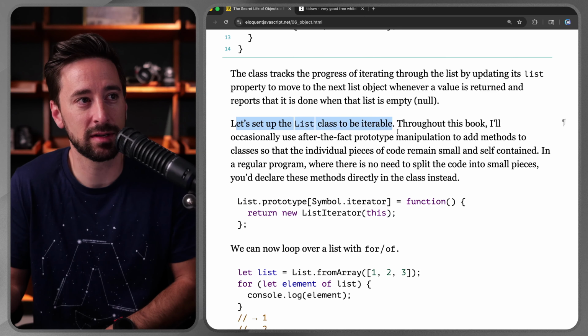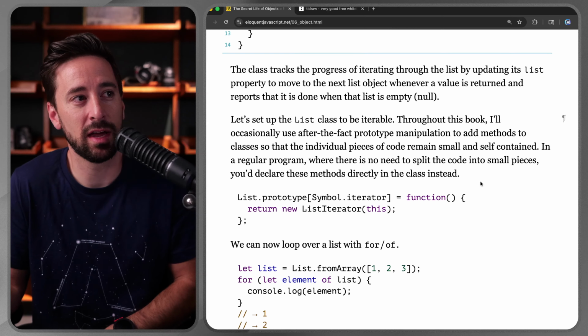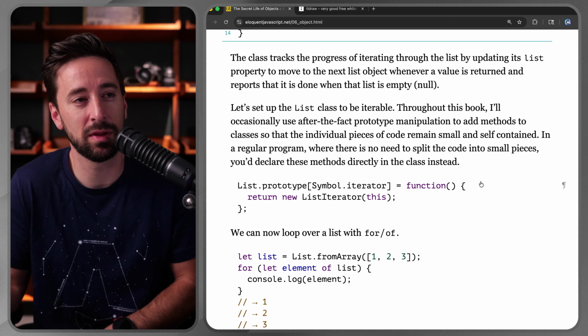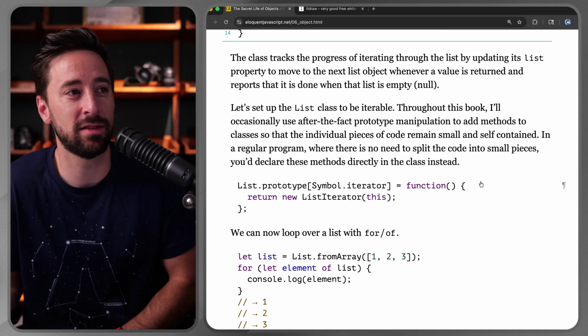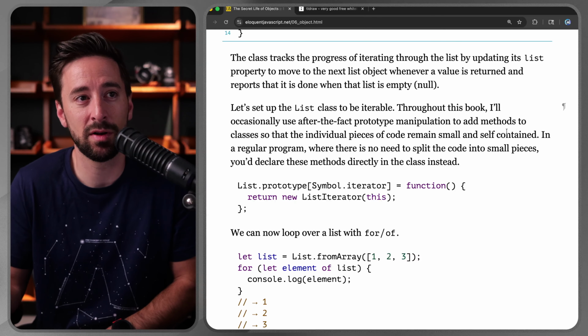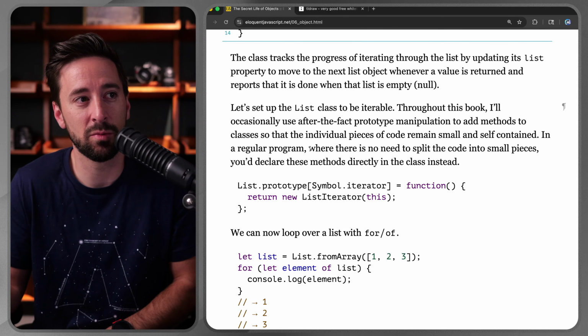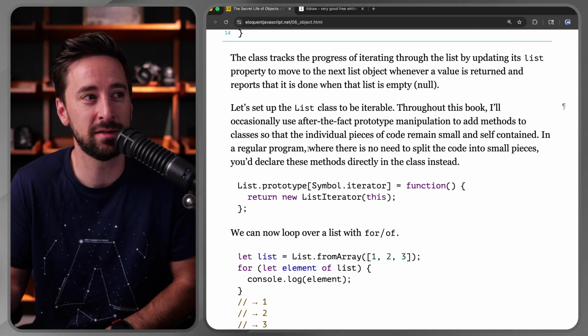All right, so now we can basically use this. So let's set up the list class to be iterable. Throughout this book, I'll occasionally use after-the-fact prototype manipulation to add methods to classes so that individual pieces of code remain small and self-contained. In a regular program where there's no need to split code into small pieces, you declare these methods directly in the class instead.